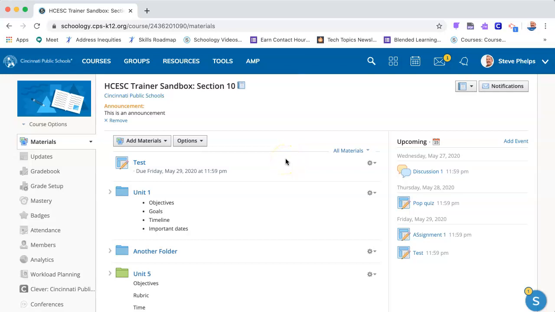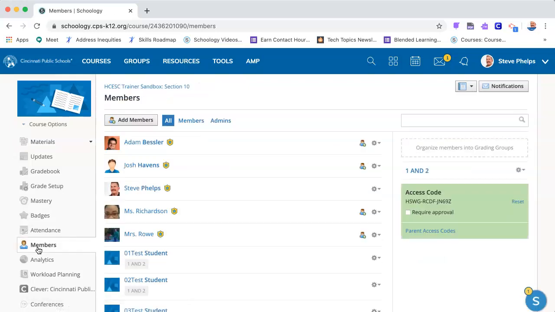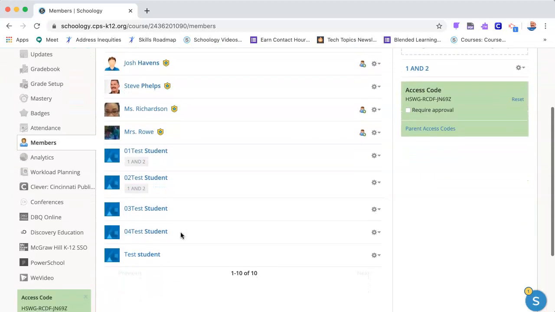So how do I go about individually assigning something in Schoology to either a single student or to a group of students? For example, over on the left-hand side, if I go down to my members area, the members are those folks that are in my class in some way. And again, this is my CPS course. And I have 5 test students in my class.